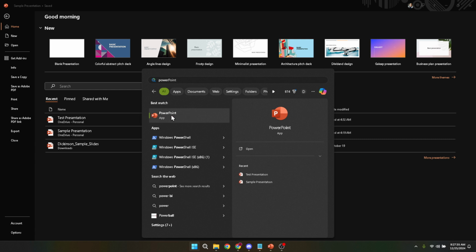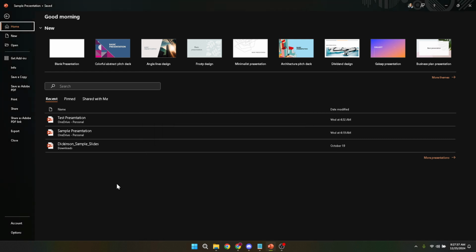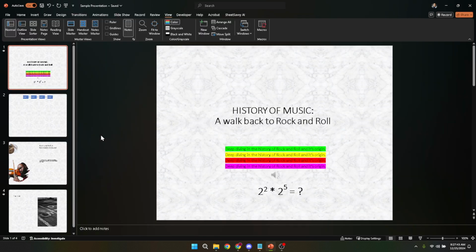Now with PowerPoint open, you'll be greeted by the opening screen. This is where you can see your recent documents or choose to open a new file. For our purposes, you'll want to either open an existing presentation that you're working to enhance with an add-on, or start a new one if you'd like to experiment without affecting your existing work. Go ahead and select your file, and let's move on.